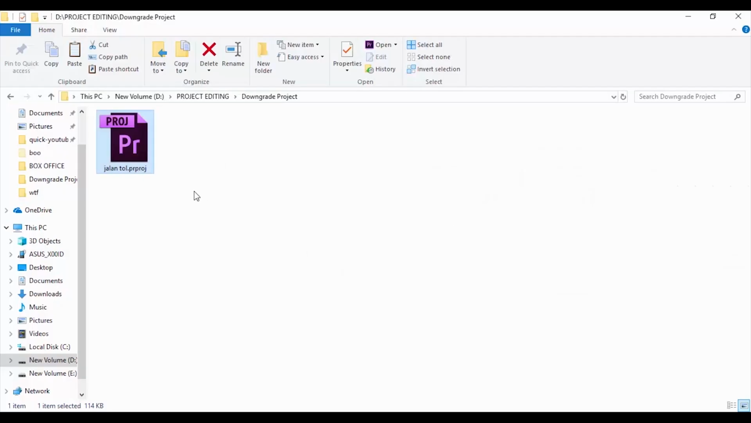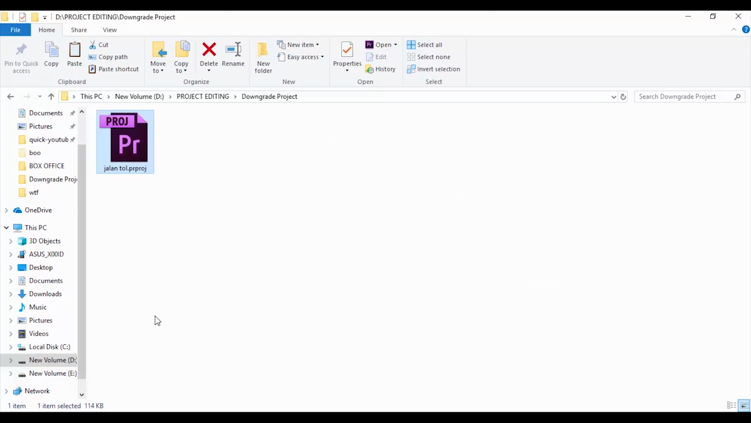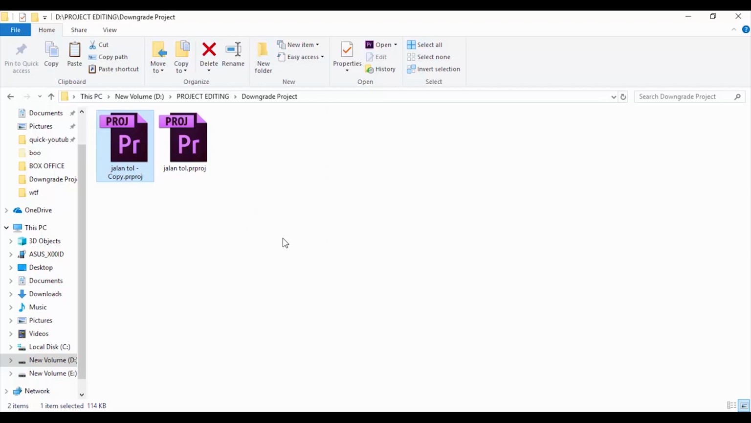So what we're going to do is use 7-zip, but before that we're going to copy this file, so the original file is kept safe. We're going to edit this new renamed file. I'm just going to rename it "turun" in Bahasa Indonesia. It means downgrade.